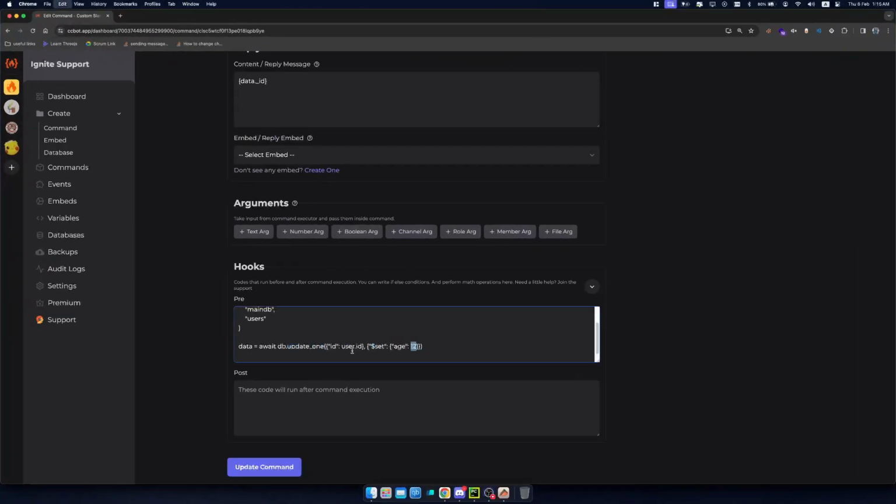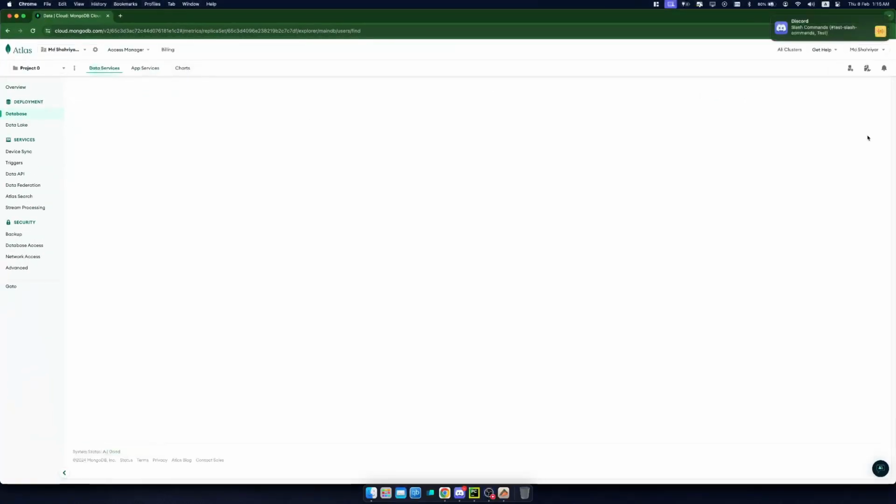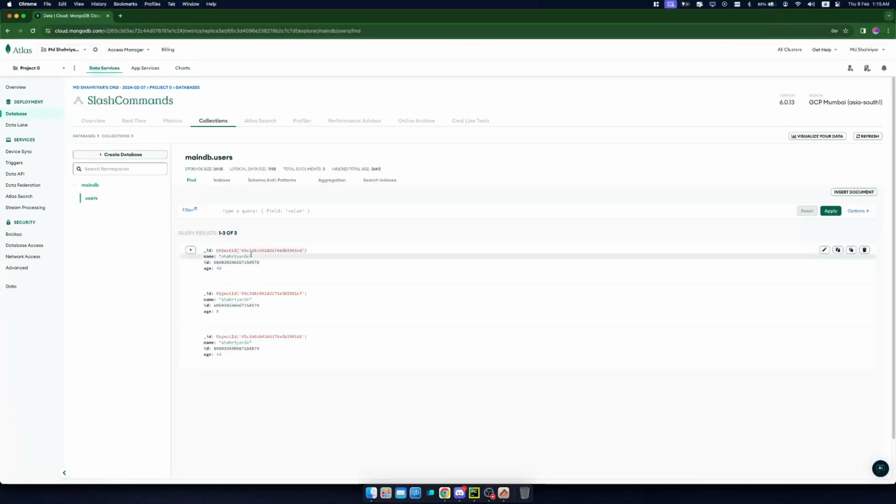Now let's see how we can find data. For that I have to insert more data. Okay, so that's it. Now if I run the command multiple times, I should see multiple data here. So you can see I ran the command 3 times, so I have 3 data.